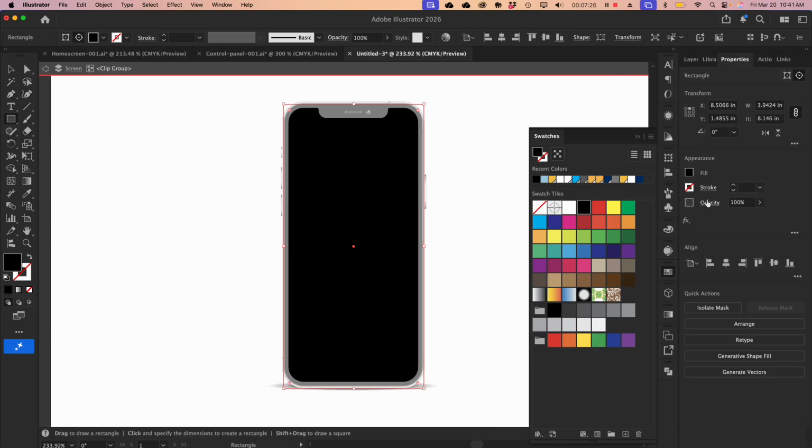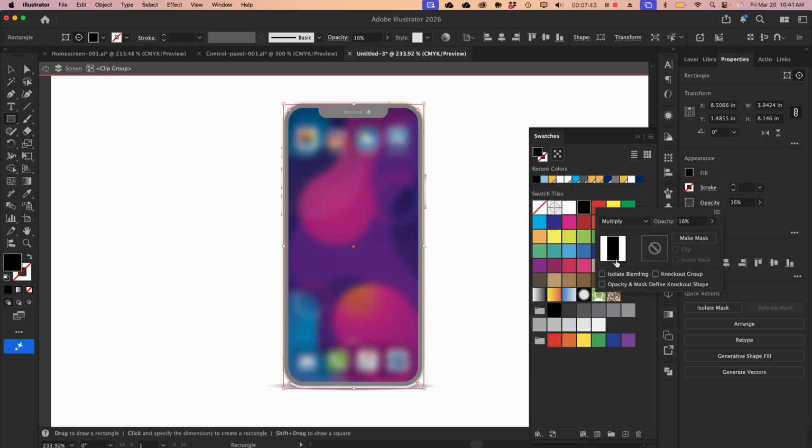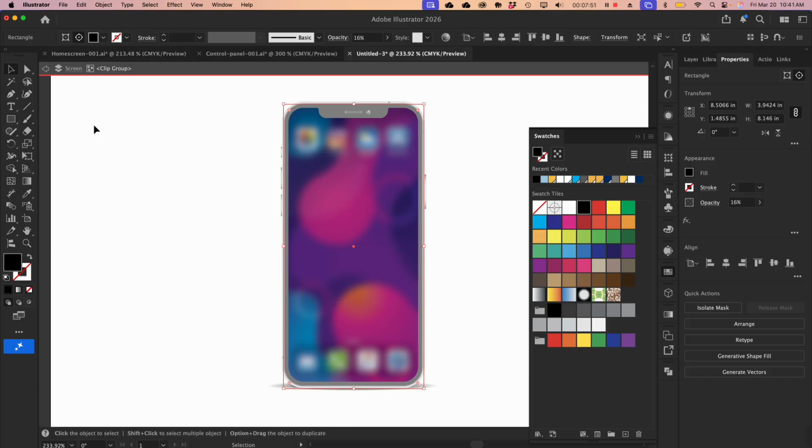Go to my properties, down here to opacity. Maybe I just drop that back to about 15%, something really low. But see how it kind of gets gray? This is why I would go in and multiply a little bit. So if you think you need to darken up your background, you can do it that way.